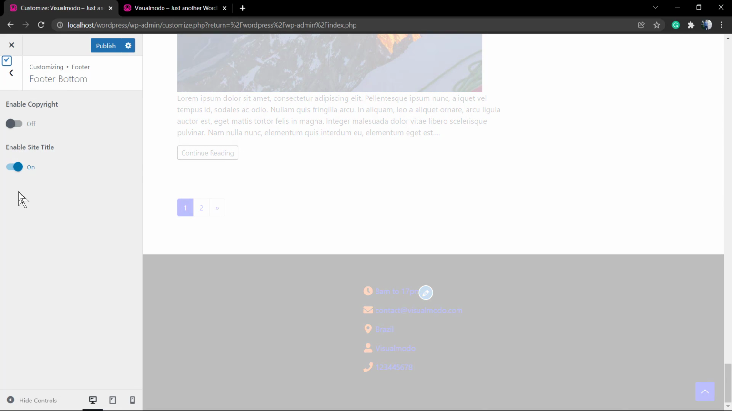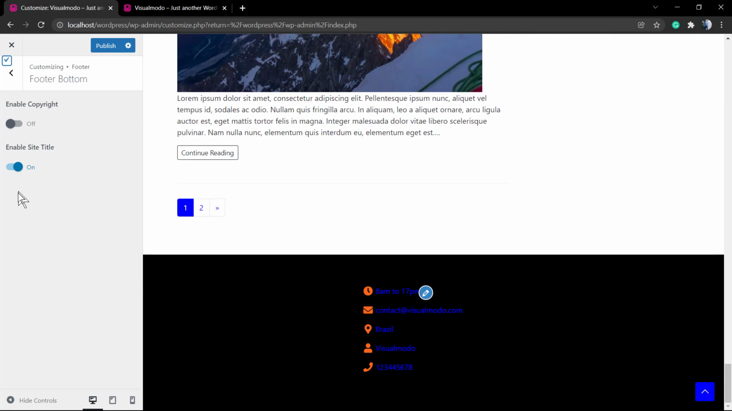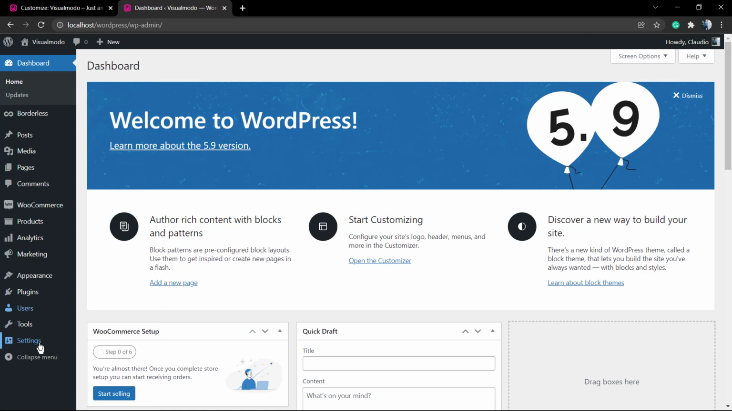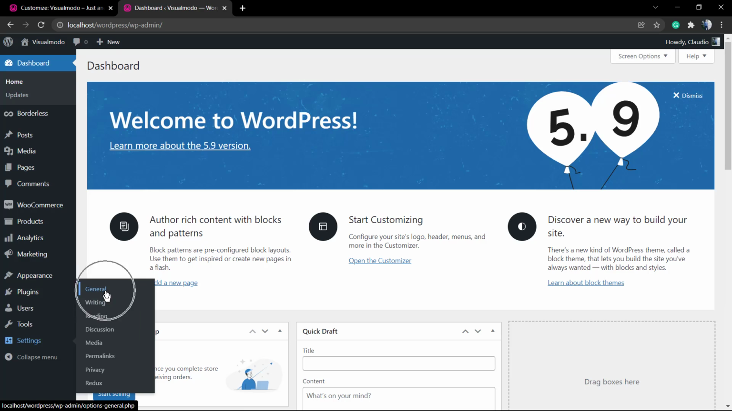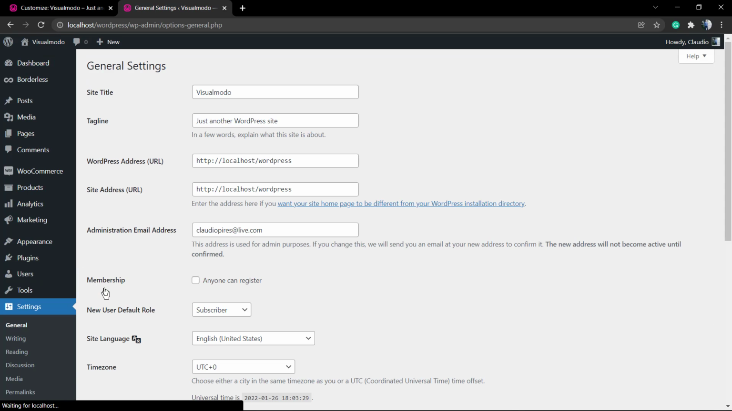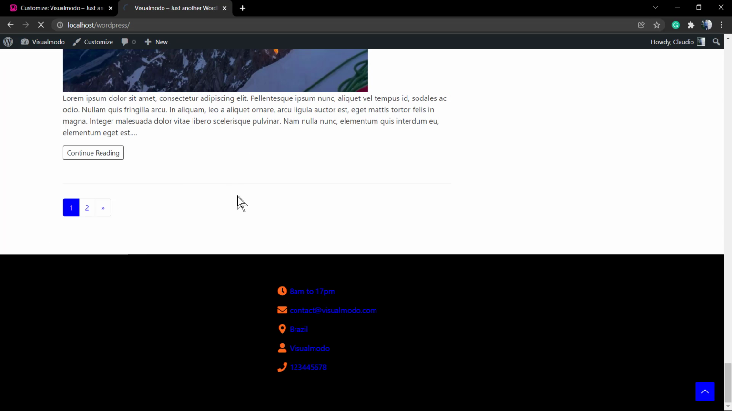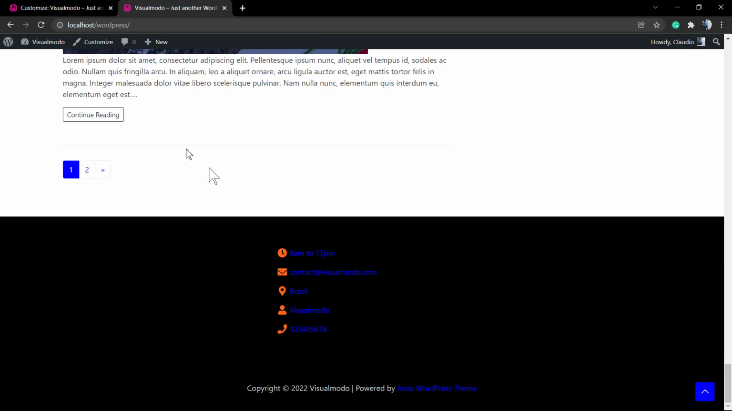You can enable the site title in the footer in the case that you want. The site title is the title of your website that you can set on WordPress dashboard, settings, general, and the very first option is your site title, the website title. This is truly important for SEO purposes, by the way, but we will not change this this time. We want to change this manually, and now let's see how to do this.